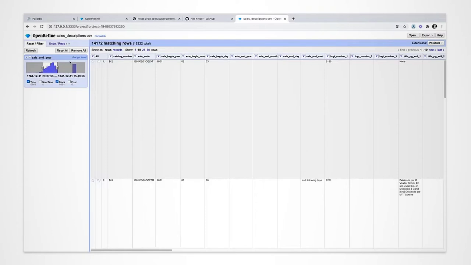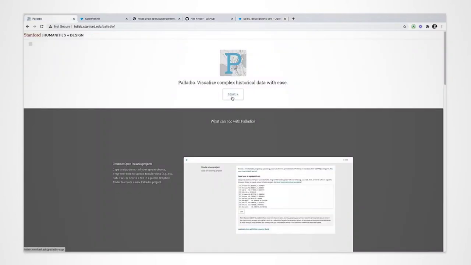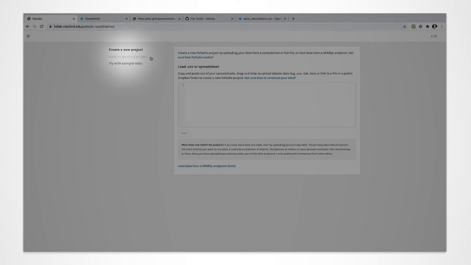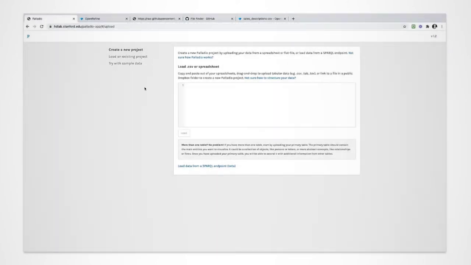Let us now look at Palladio. Palladio is a visualization tool which would need clean data in order to see reliable results. For brevity's sake, we will use the raw data set of the Getty once again. You have several possibilities of uploading data into Palladio. You can create a new project and load data from your own computer, an existing data set. You can load data from an URL address, as we have done with OpenRefine, but you can also very simply copy and paste data into it.